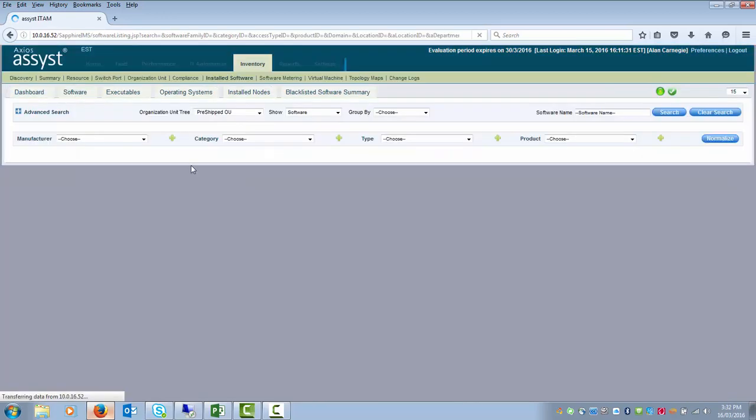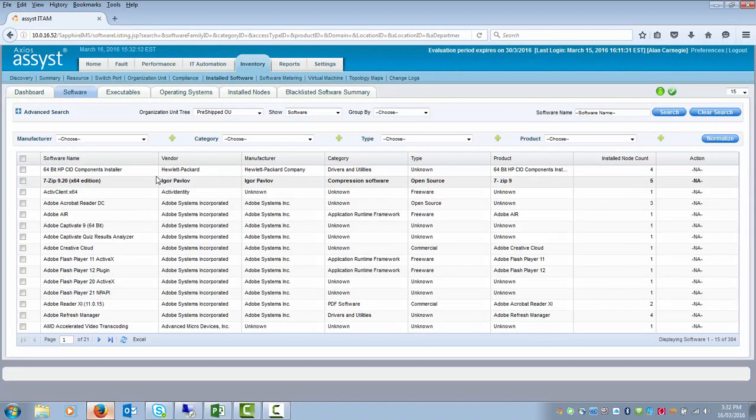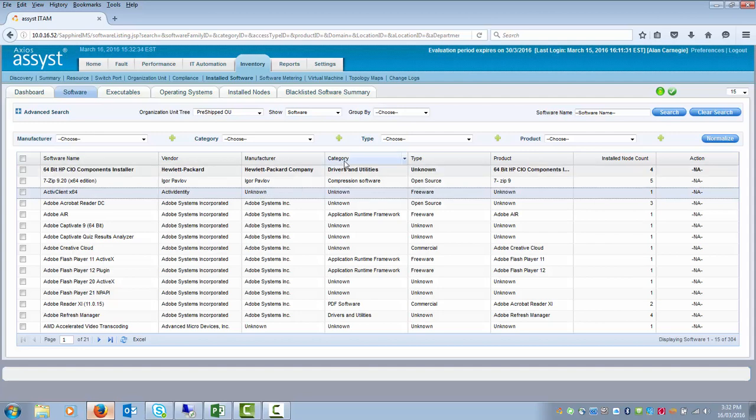Lots of software, as you'd expect. And you'll see we've got the name, the vendor, and I've got a manufacturer that happens to be unknown for Active Client X64. I've got one for AMD and so on and so forth. And I've got unknown in different places. The point of normalization is I can now normalize and create a manufacturer for unknown. I could then potentially create and normalize a category for this particular piece of software. And I could then normalize against the type of software it happens to be.